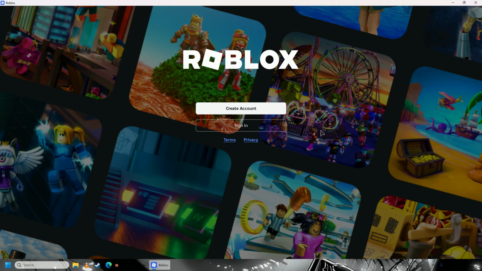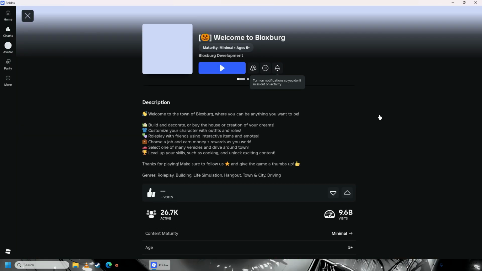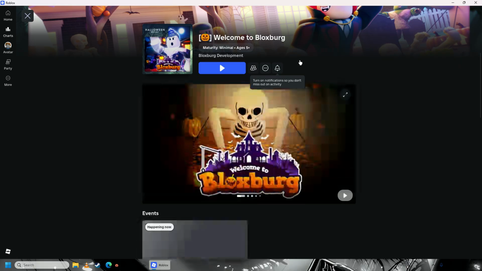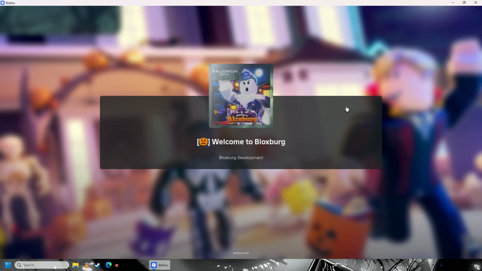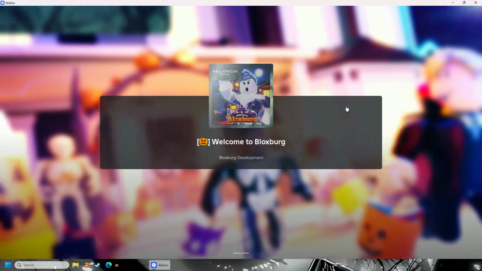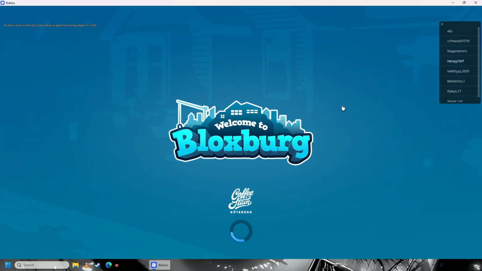And once it's done installing, now you can go ahead and sign your account in. And once you're done signing in, then you can come here and click onto this play icon here. And there you have it. Now you can go ahead and play your Roblox games. So that's how easy it was to download and install Roblox on your computer.